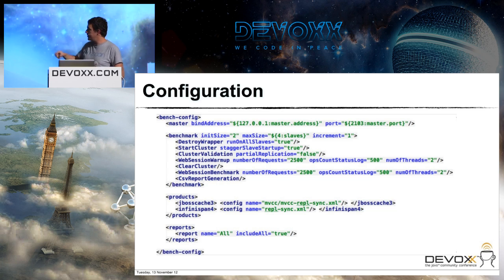Now in the products, we specify what products we want to compare. This benchmark will be run for each product specified in the products element. At this stage we want to compare JBossCache 3 with Infinispan 4, but you can come up with different products as well. And then there is the report generation part, in which you specify what reports you want generated. This would be PNG files and CSV files, but it's much more flexible than it looks here. This is just a generic report. Basically, all means just include everything in a single report.